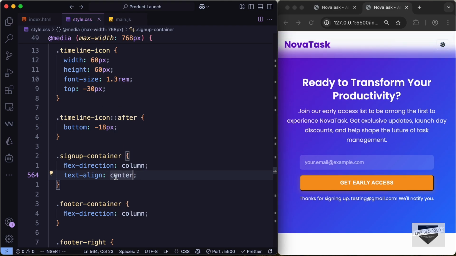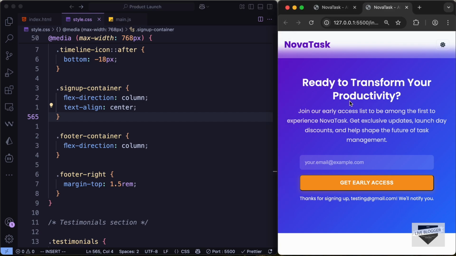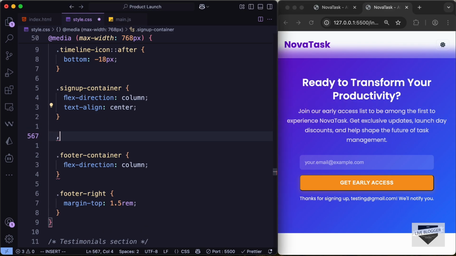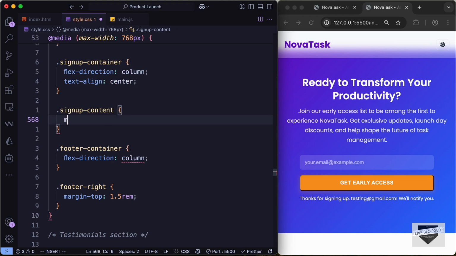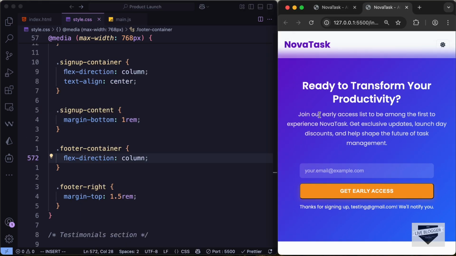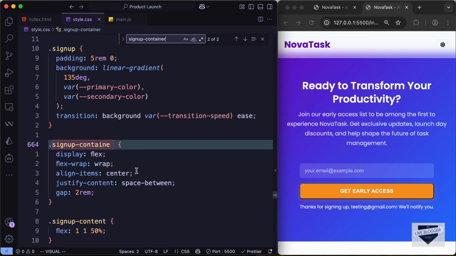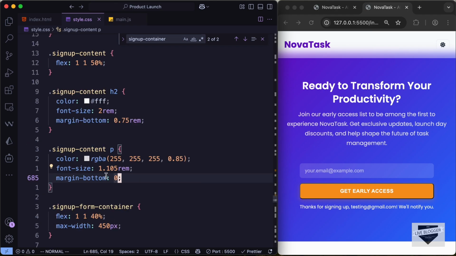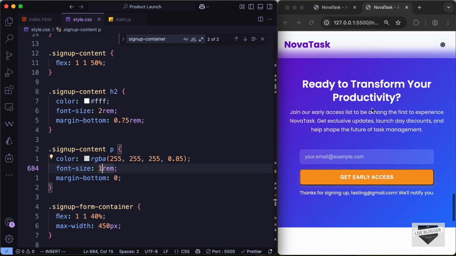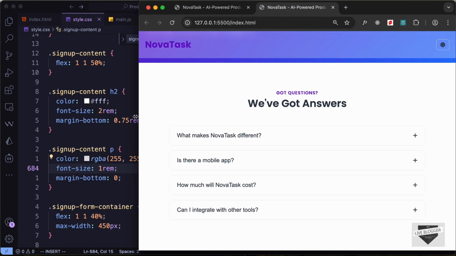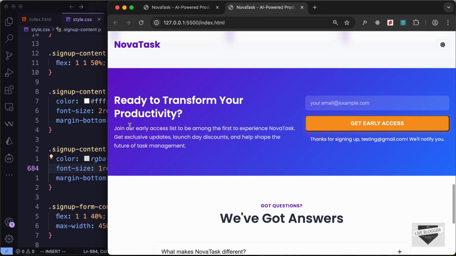Now let's target the sign up content, which is this content right here. So let's type sign up content, and let's set the margin bottom to 1 rem. I think we can reduce the font size of this paragraph. So let's go to sign up container, and here we have the sign up content paragraph. Here we have set the font size to 1.105 rem. Let's try 1 rem, and I think that looks alright. Let's take a look at the larger screen, and here also it looks alright.